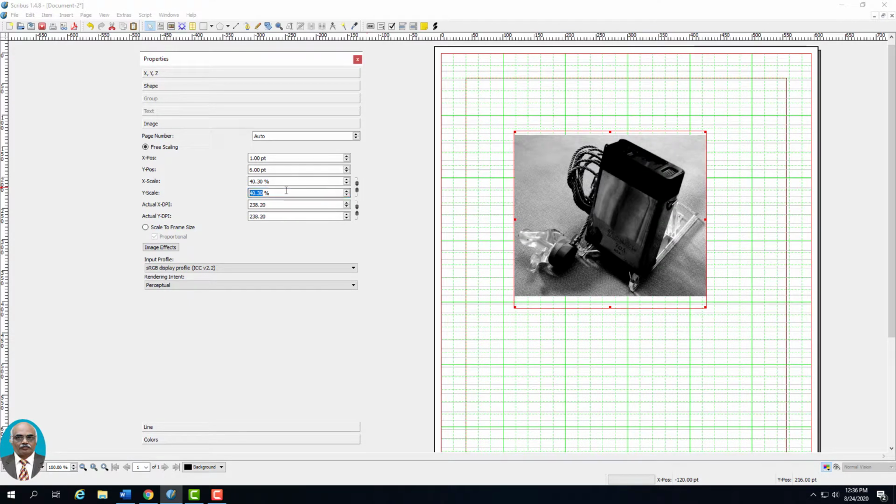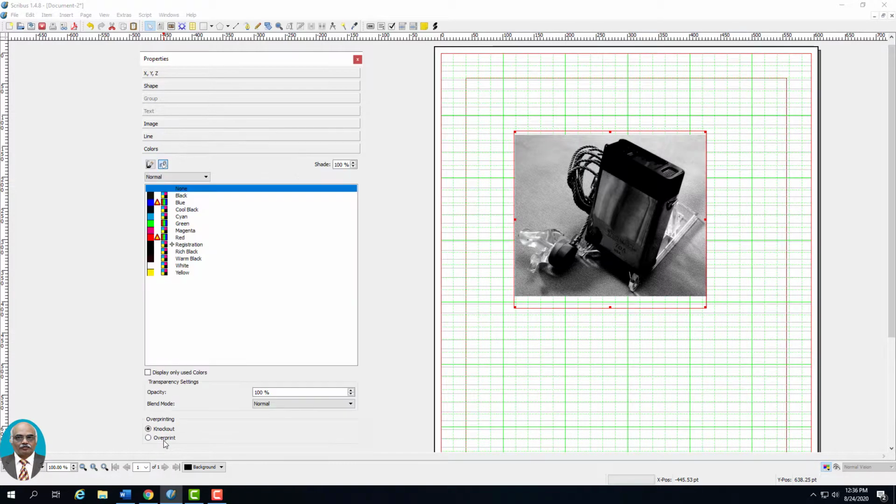So ultimately these two, actual DPI and scaling, are more or less related to one another. When you increase the scaling, the X and Y axis of the DPI also increase correspondingly.